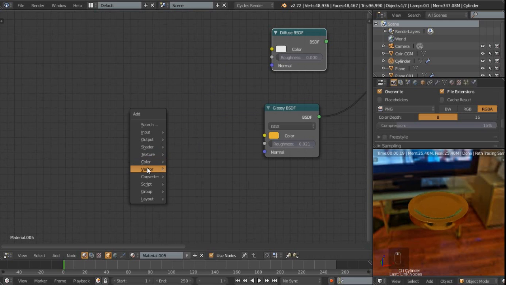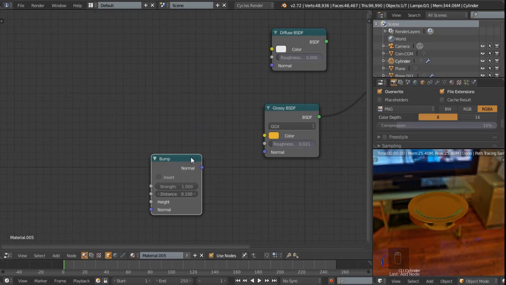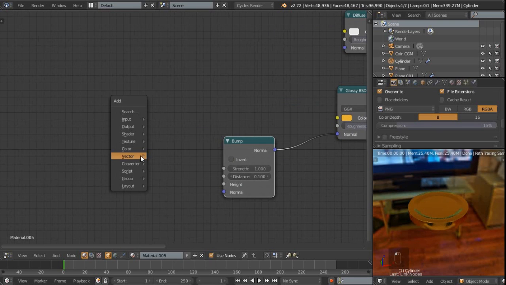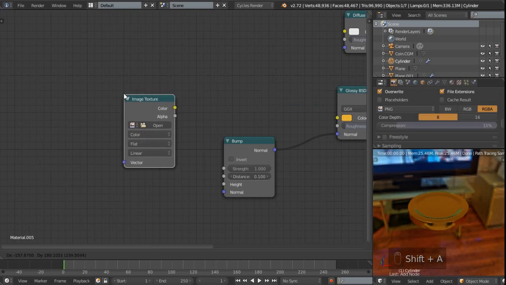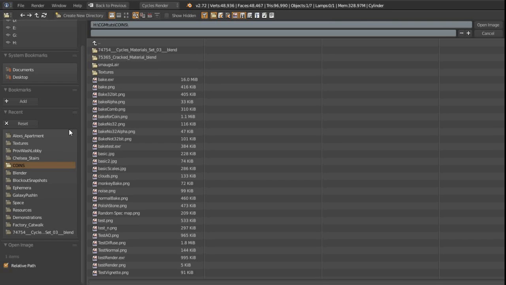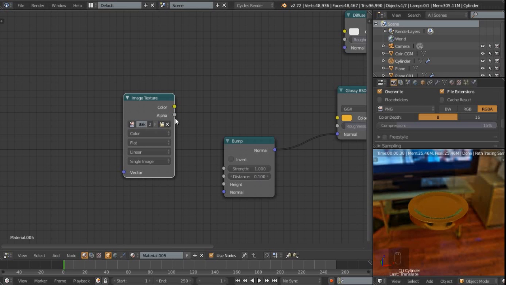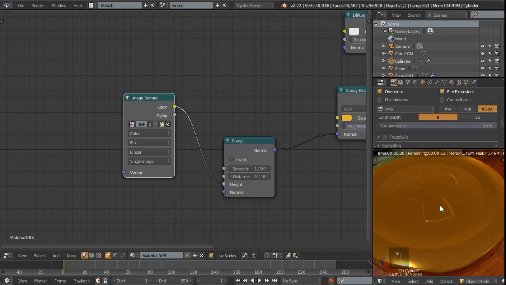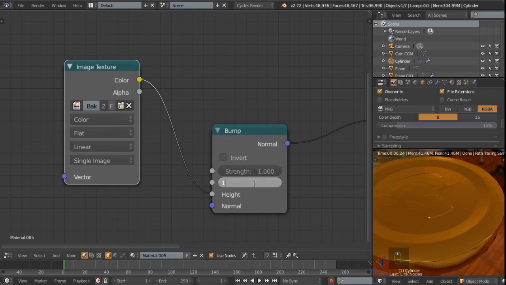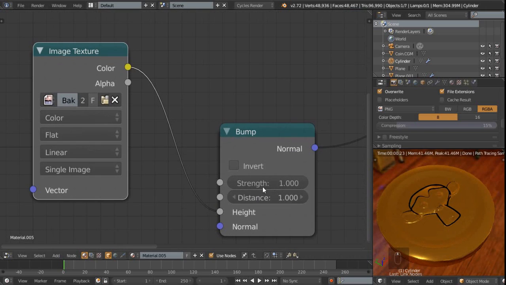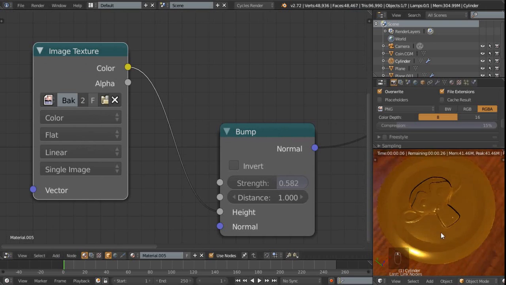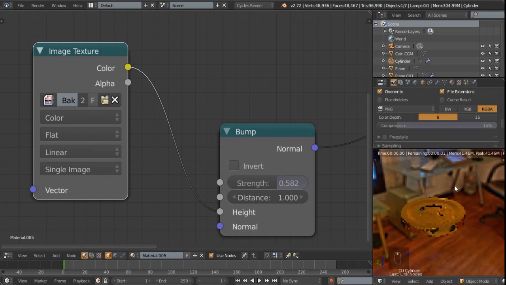So I'm going to add the vector bump and plug that into the normal socket. And of course we need our image. So image texture, and then open that bump map that we used. So we have our sculpted displacement, and now we can open that image and then plug that in to the height, and you can see now it's starting to show up. Let's put the distance at full, and then you can really see that. I'm actually just going to drop the strength of it down a little bit, just to have it sit in a little bit more. And that is basically it.